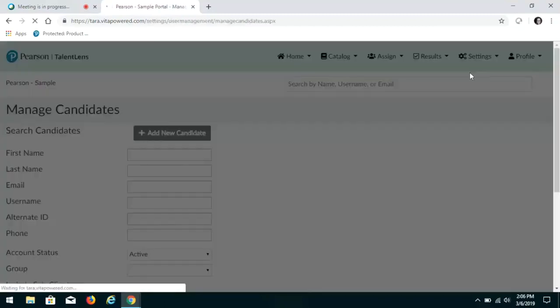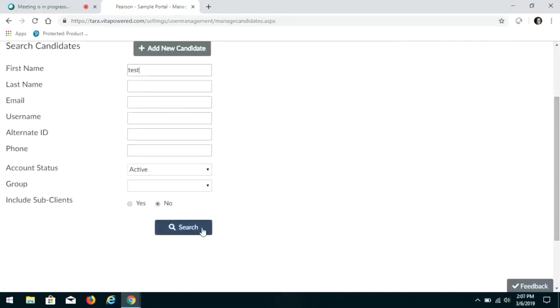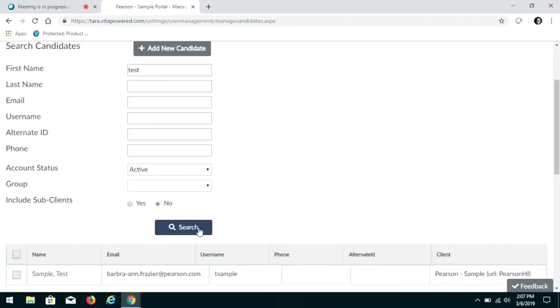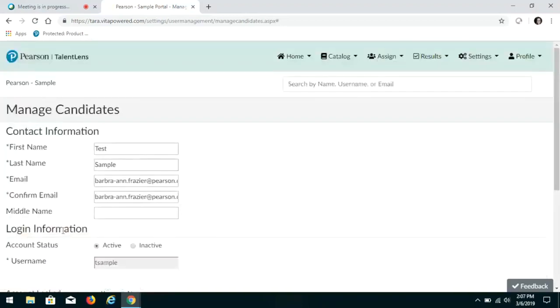Once you're in the Manage Candidate section of the portal, you will then need to have some search criteria in order to search for the candidate that you need to update. You'll be able to do a short search just on their name if you would like. I have a test sample in here, so I'm going to search for my test sample. You'll see that they are displayed at the bottom. You can click on the name.